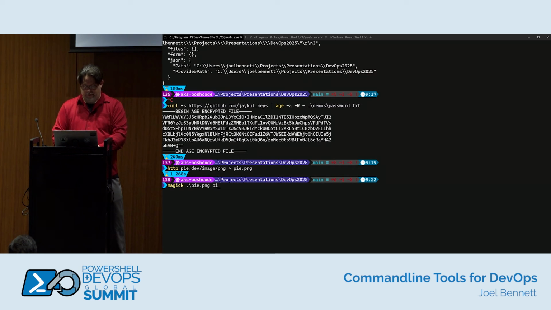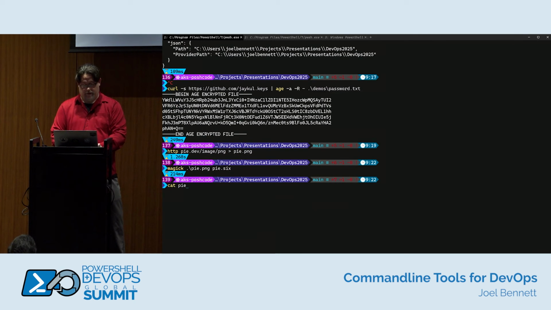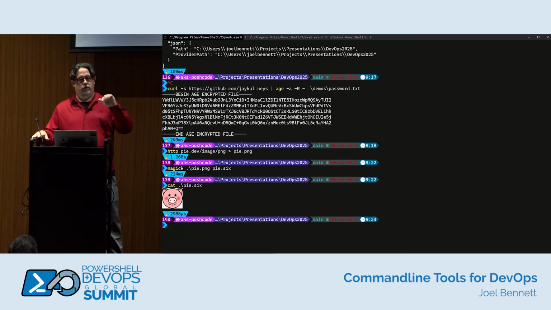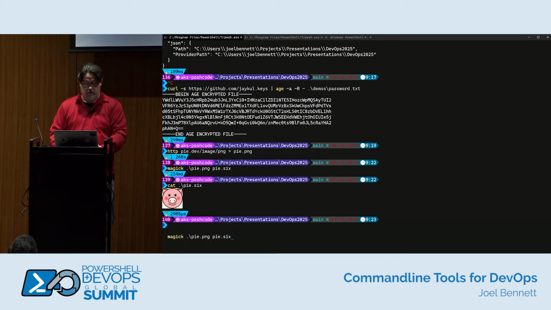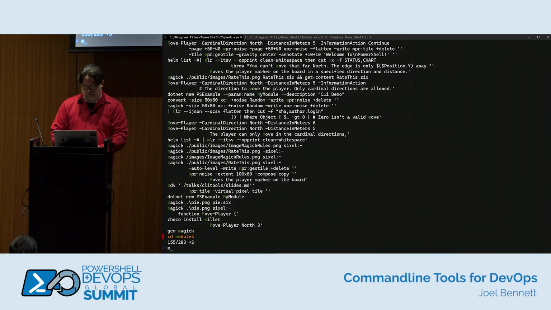We can do pi.six. Anybody ever heard of Sixel? So six is the Sixel format. So now if I cat pi.six, pigs in my terminal. Why pigs? By the way, you can do that in one step by using the path sixel: and then putting a dash, meaning output on the pipeline, and it'll just do it right inline. I have a better demo for that, which is cool.